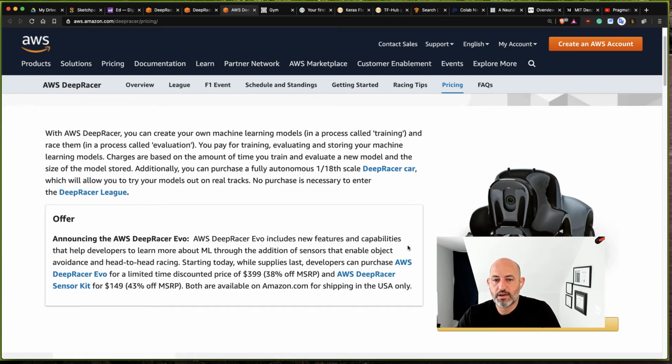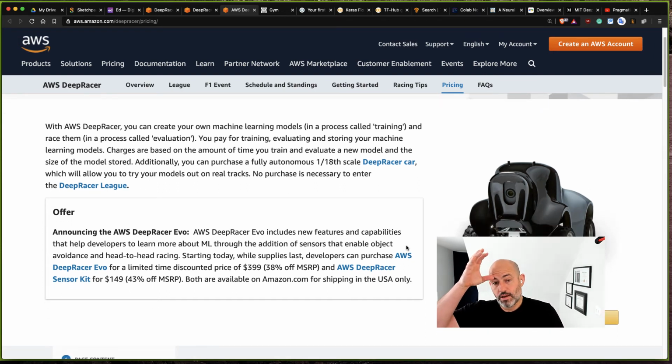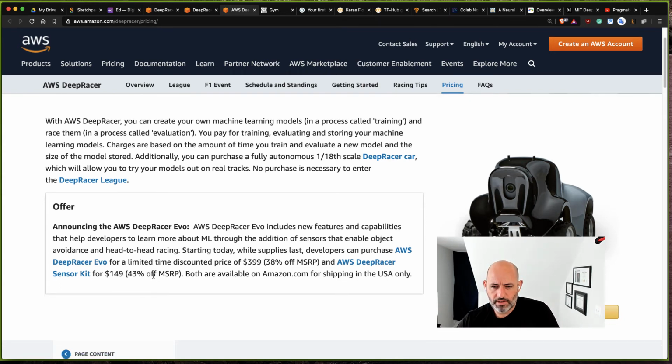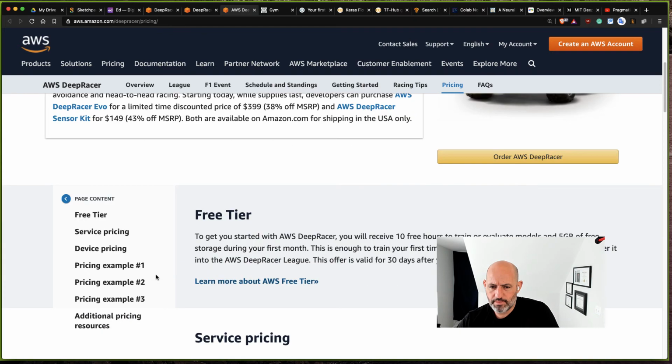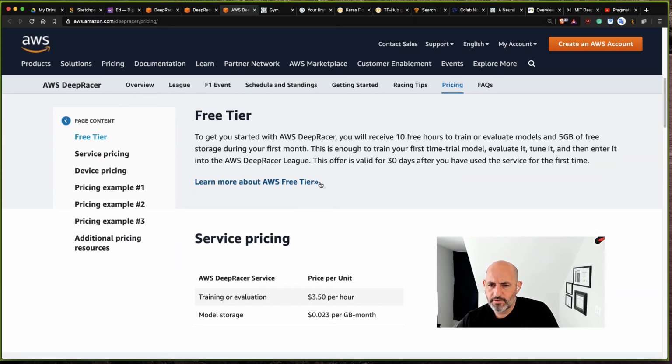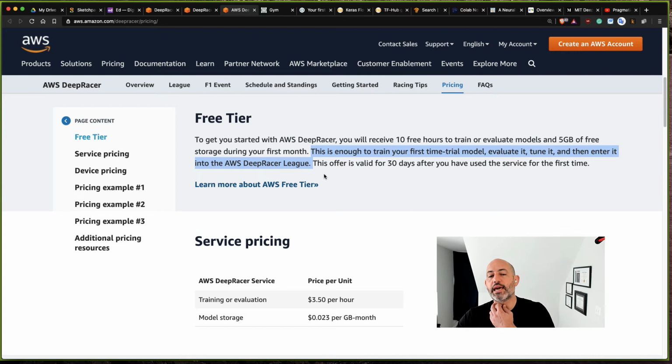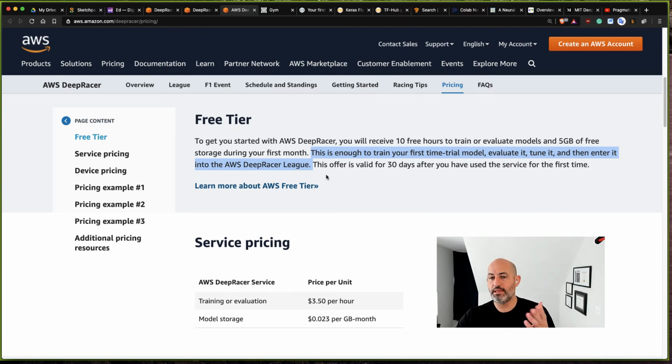So you can see here, DeepRacer, you can create your own machine learning model, and you also can purchase this vehicle as well. And the free tier, I believe that you will receive 10 hours to train and evaluate models and 5 gigs of storage during your first month. This is enough to train a first-time model, evaluate it, tune it, and then enter it into the league. Right. So if you do enter the free tier, you can actually train a model completely by yourself and not have to pay for it. So that's something to consider.